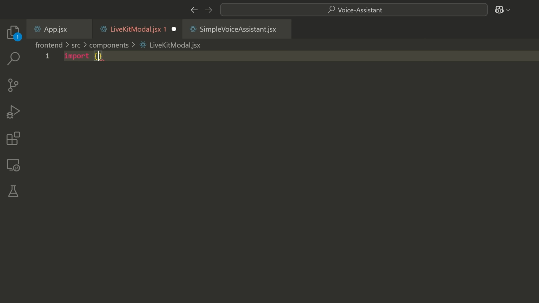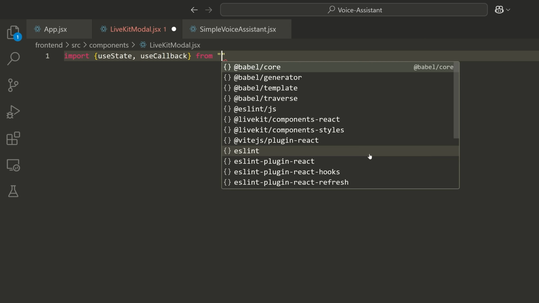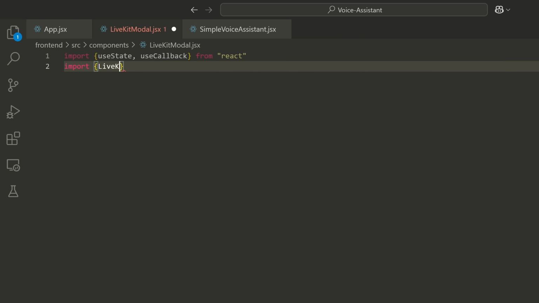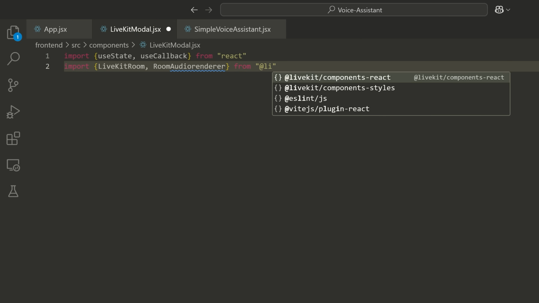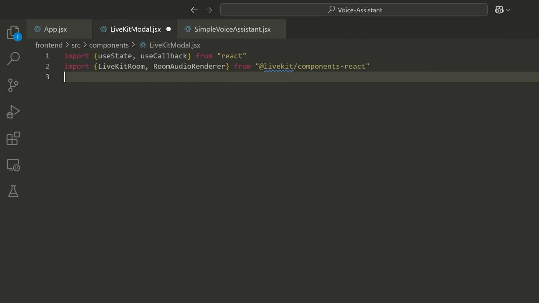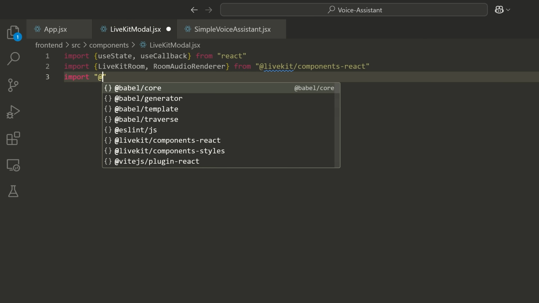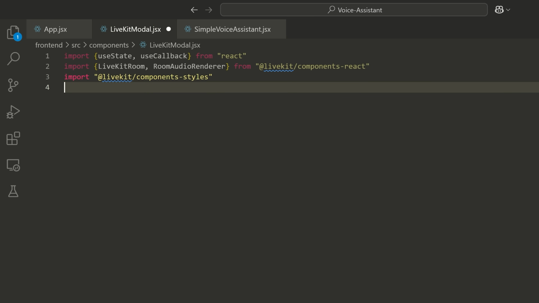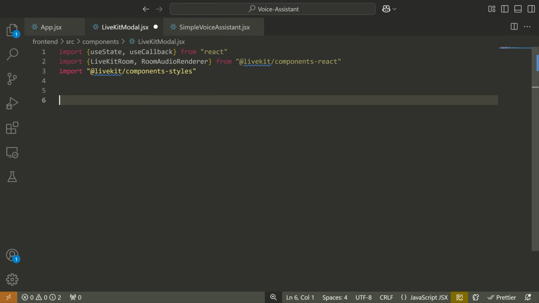So we're going to say import useState and useCallback, okay, from React. We then are going to import some LiveKit components. So we're going to say import the LiveKitRoom and the RoomAudioRenderer from @livekit/components-react. And we need to spell this correct. Okay. Next, we're going to say import, and we're going to import these styles. So we're going to say @livekit/components-styles. We then I believe actually that's it. And then we'll have one other import, but we don't have the component written yet, so we don't need that now.